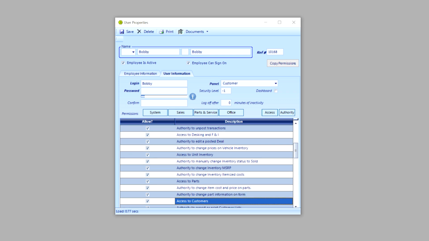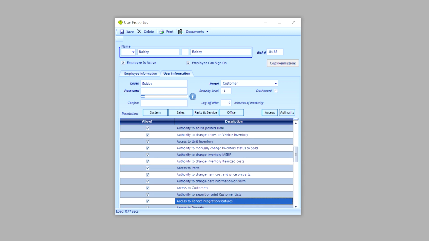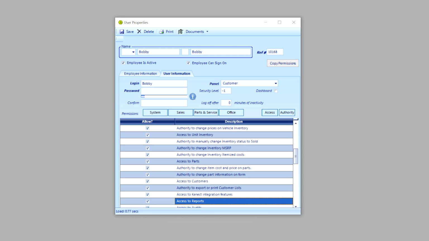This allows the user to view, edit, or create customers. This allows the user to export and print customer information found on the customer search function. This allows a user to use the Connect integration, but only if you are a Connect customer who already has this integration set up. If you need help with your Connect integration, call us at 904-998-4066. This allows the user to see all canned reports on the Reports tab.